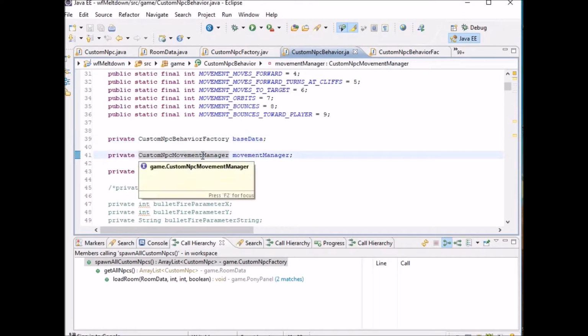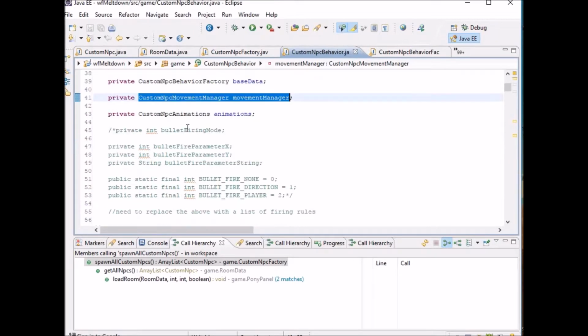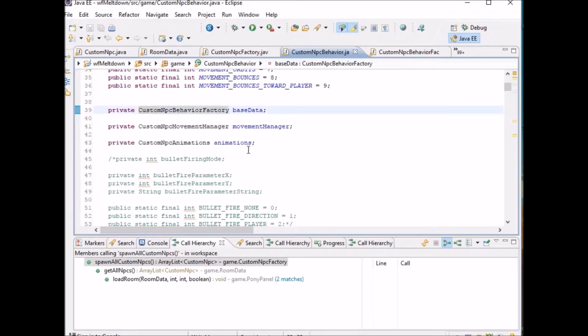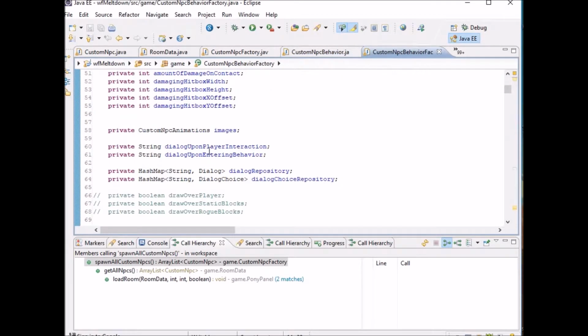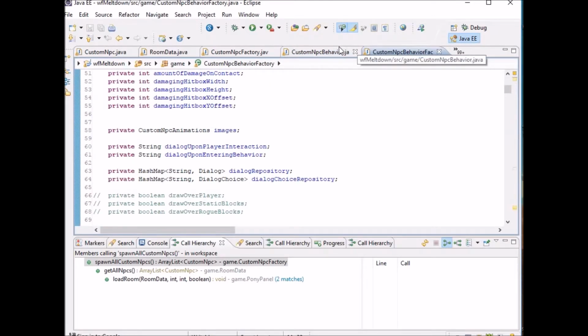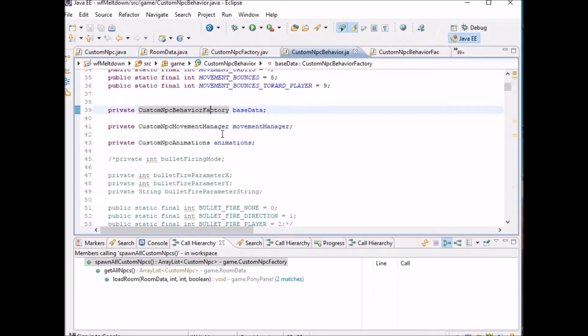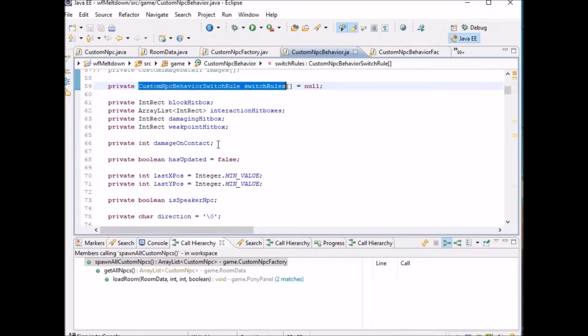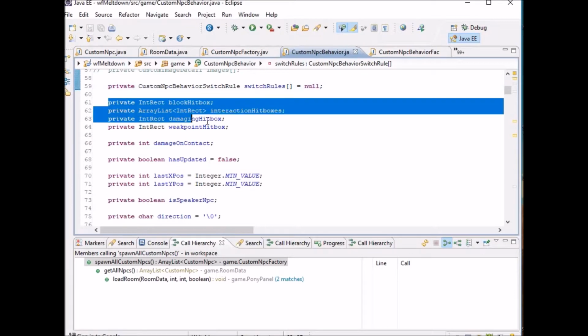I also have a movement manager. The animations are also stored here, which are probably just a copy of the animations here. I don't even know why I bothered to copy it in here. Oh well, doesn't matter. I do the same thing with the switch rules. I'm not exactly sure why I have all of this. Okay, now I realize why I did this.